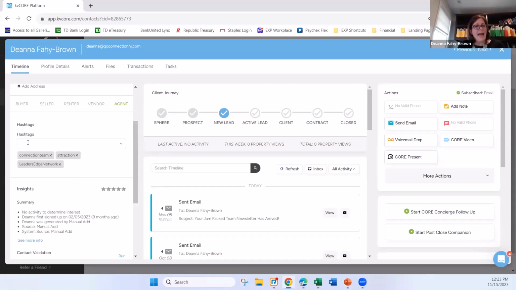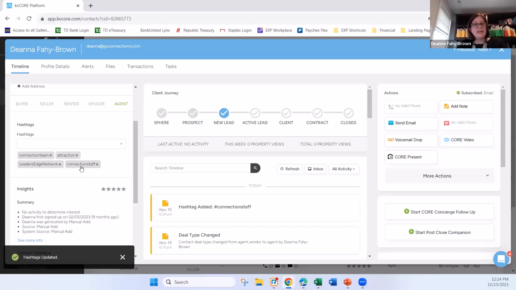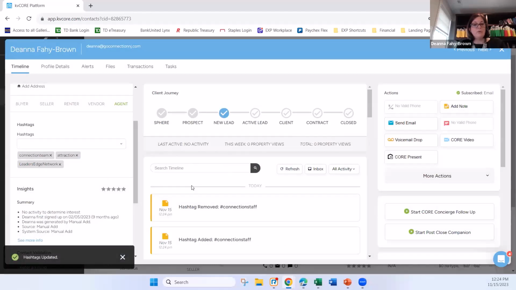So here is where I can go ahead and add hashtags. You'll notice I added 3 here, and anytime I want to add a new one to a person, I can come right here to their individual profile and I can start typing. So maybe I wanted to add the hashtag connection staff. I already have connection team, that's why it's blue, but maybe I wanted to add staff, and notice that it adds it and puts it right here in the list below in all these little gray tiles. If I made a mistake or if I need to remove a hashtag down the road, I can simply cross it out with the little X next to it. It's going to prompt me to be certain, and then it'll remove it.